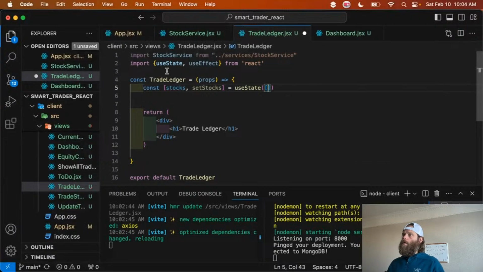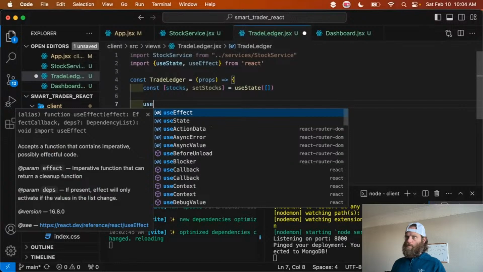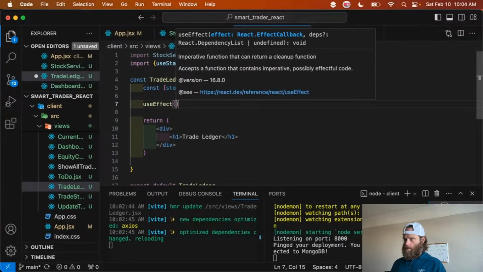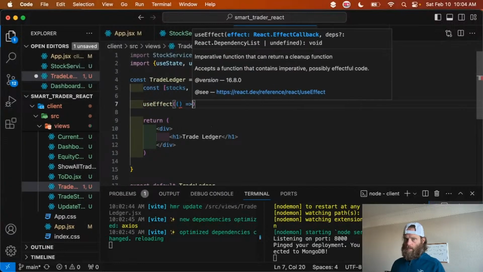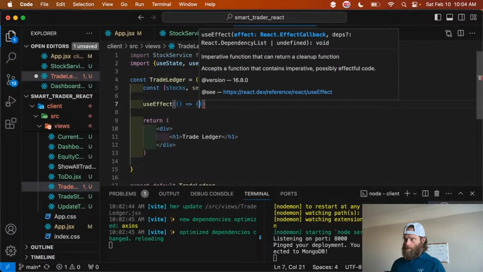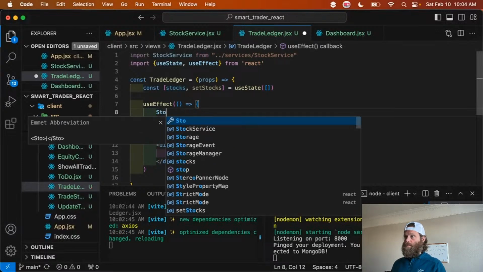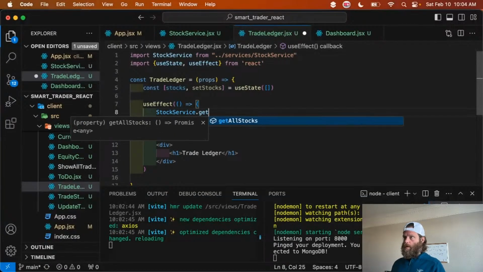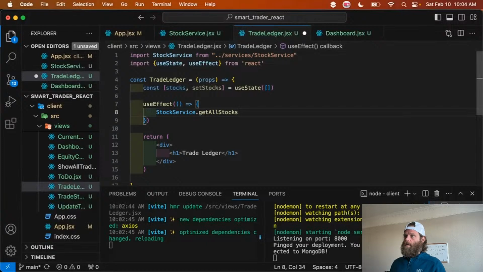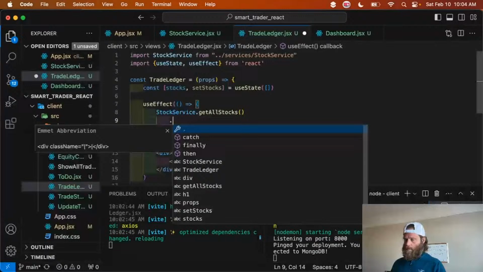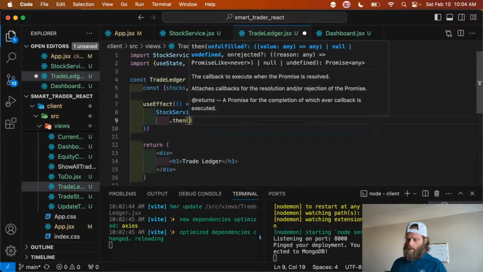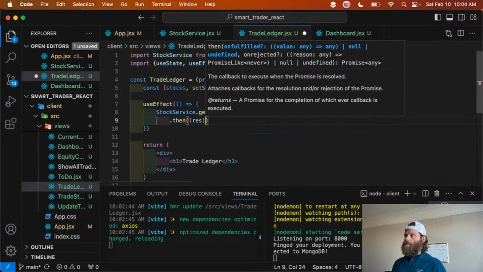Well, let me make the database function real quick using useEffect, and then I'll show you. So we're going to use useEffect here with a quick anonymous function. Here's where we'll use stockService, which we have access to, and we will get all stocks. Then we will still need to do a .then and get the result.